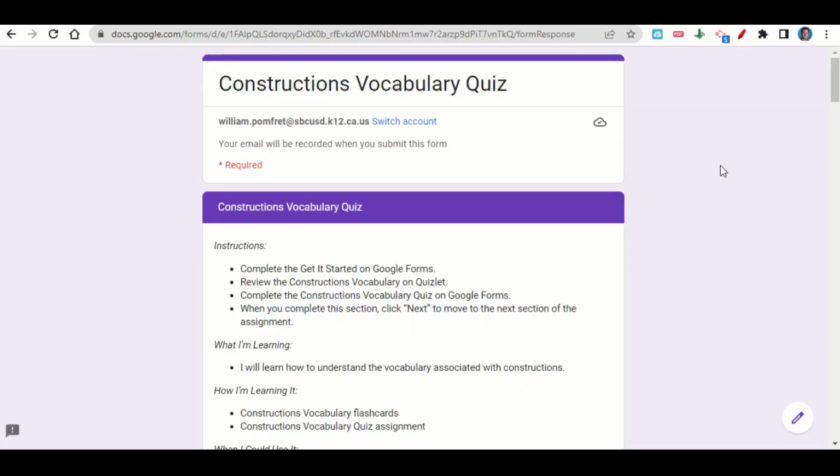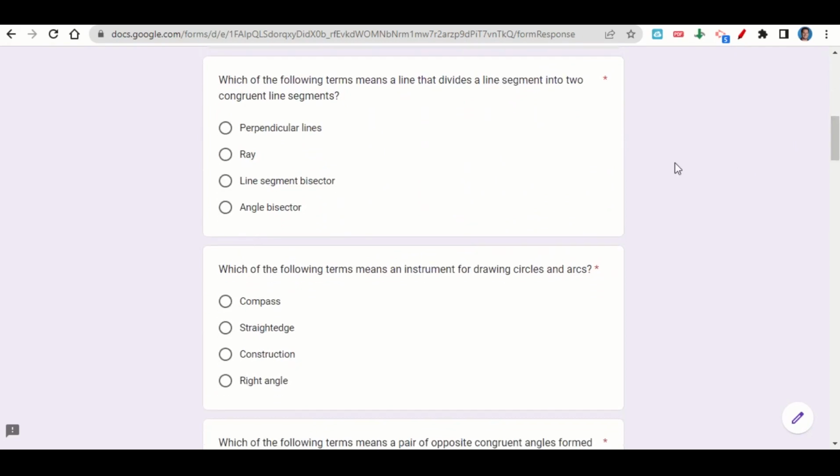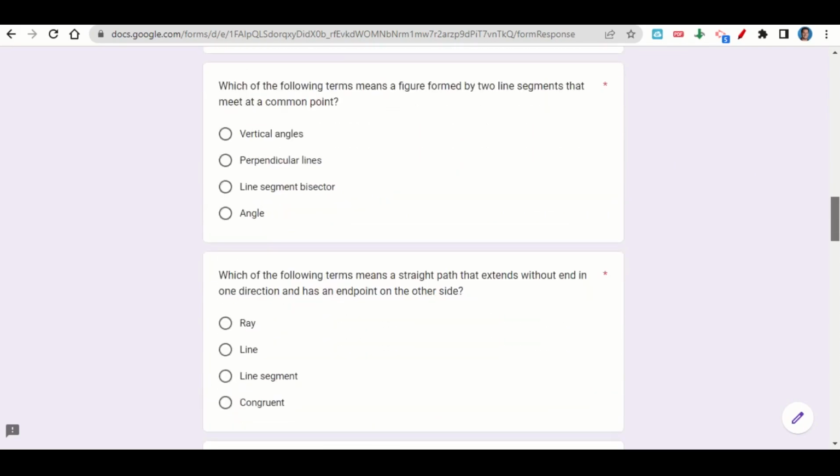Let's take a look now at the Constructions Vocabulary Quiz assignment. The assignment begins with the learning goals and success criteria. If we scroll down, we can see the questions. The first one says, which of the following terms means a line that divides a line segment into two congruent line segments? We call that a line segment bisector, which is this one here. And we'll pick another one. Which of the following terms means a figure formed by two line segments that meet at a common point? Well, we call that an angle, which is that one there.